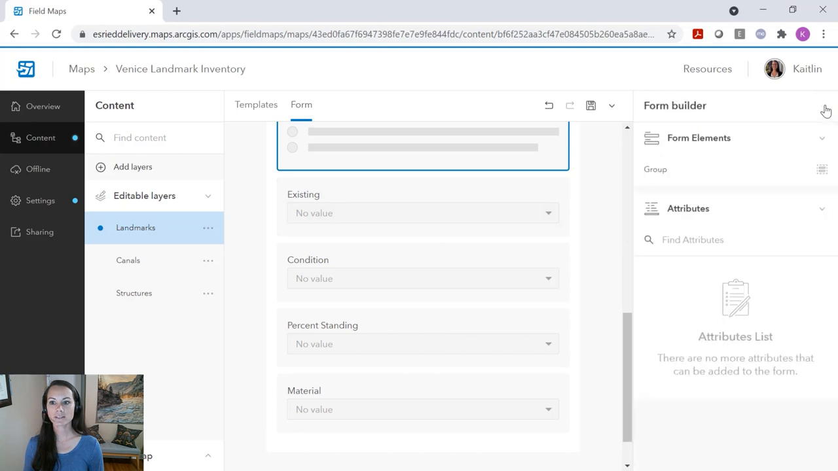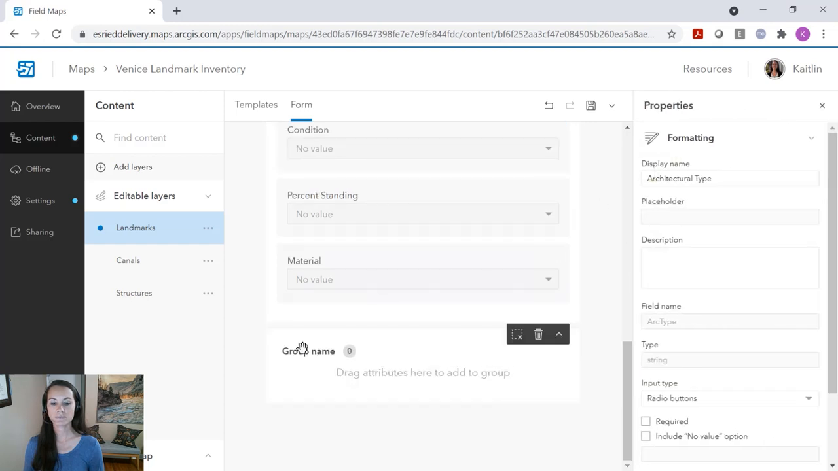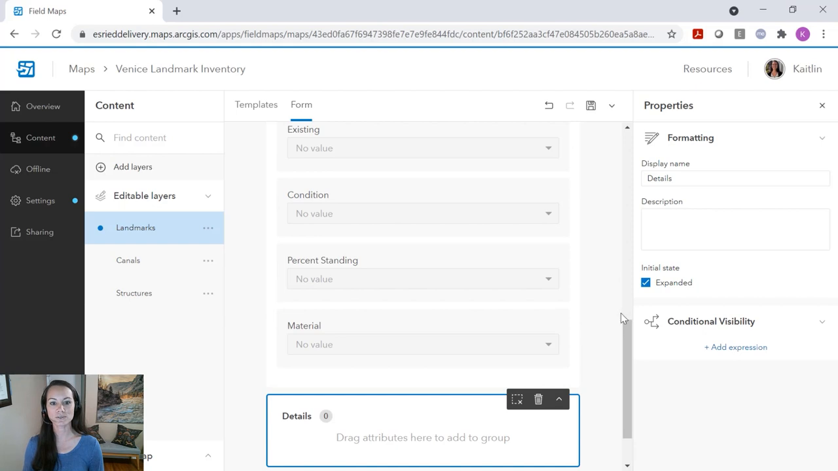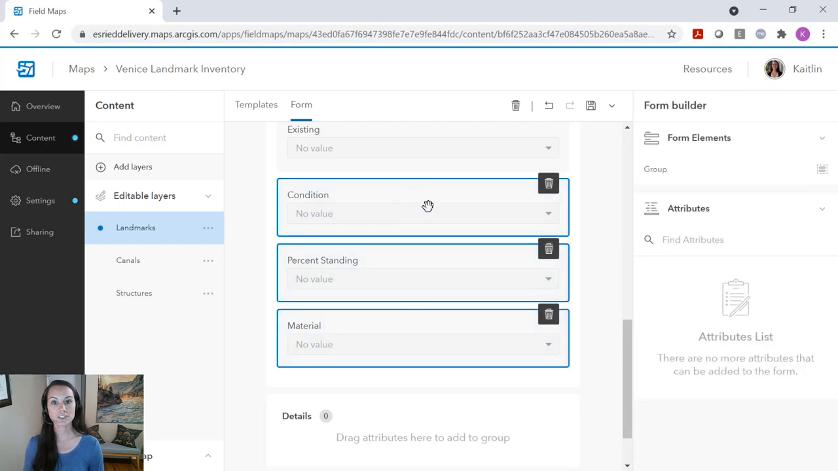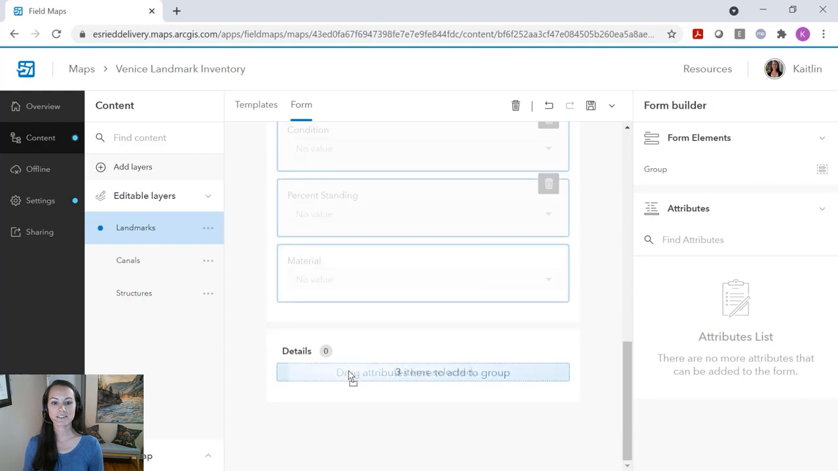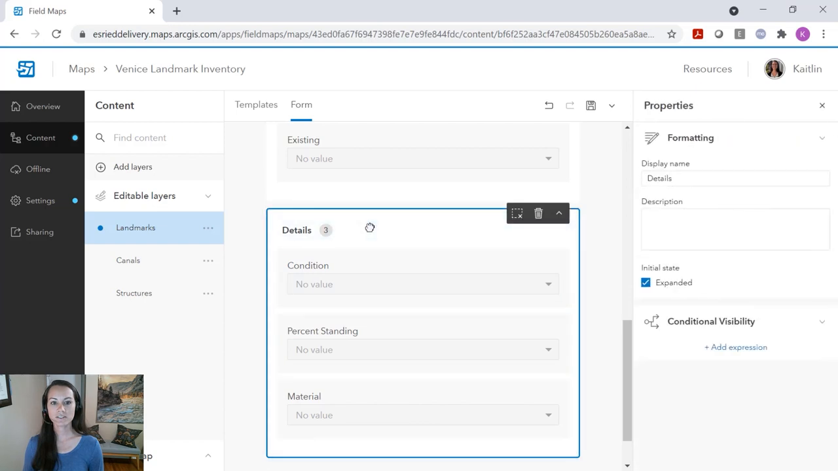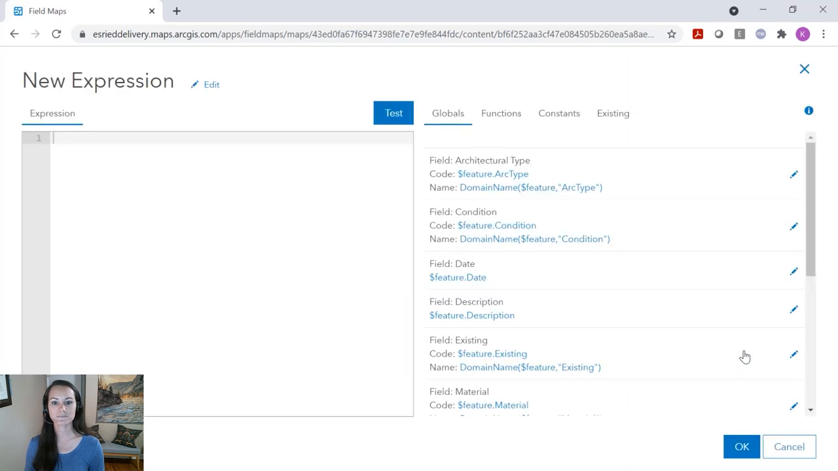So let's close out of the properties, and I'm going to start by grouping those attribute values together. So I'm going to double click group, and a new group comes up. I'll click once, and I'm going to rename this one details. And now I'd like to add those three fields to the new group. So I'll click on one, hold down shift to select multiple, and now I can click and drag those into my new group. Next, I'll click on the group, and over here I'm seeing the option to add conditional visibility. So I can add an expression that says, I only want this group to come up if this existing value is equal to yes. Let's go ahead and click Add Expression to see how that's done.